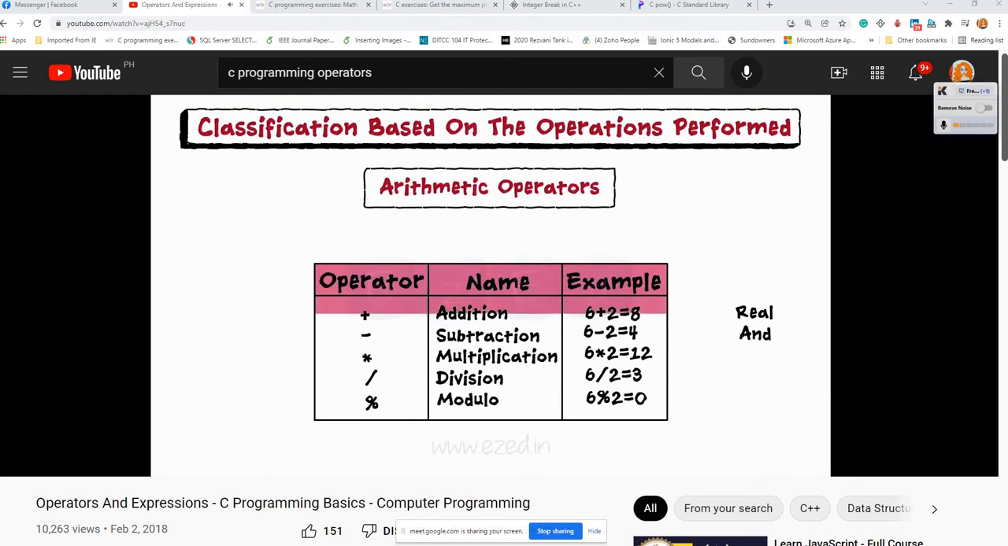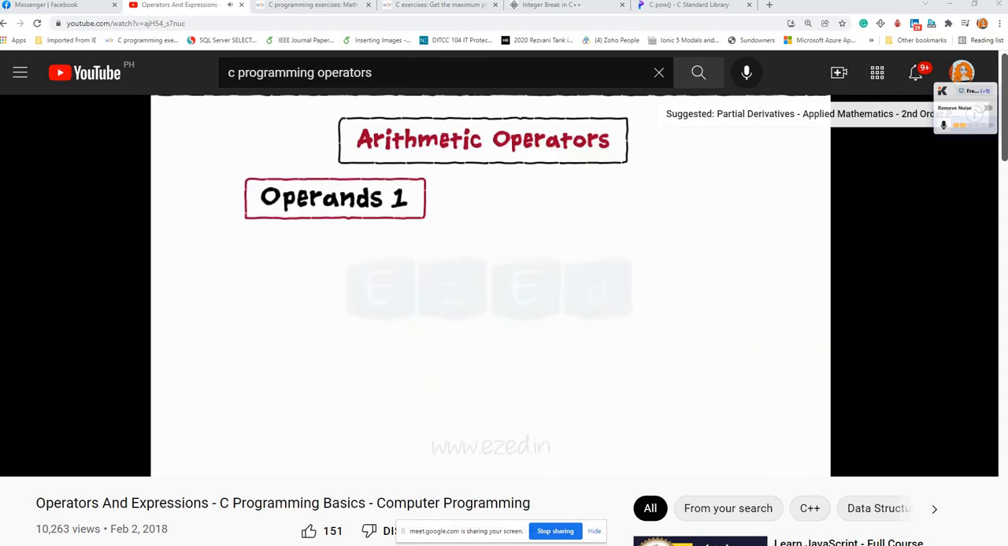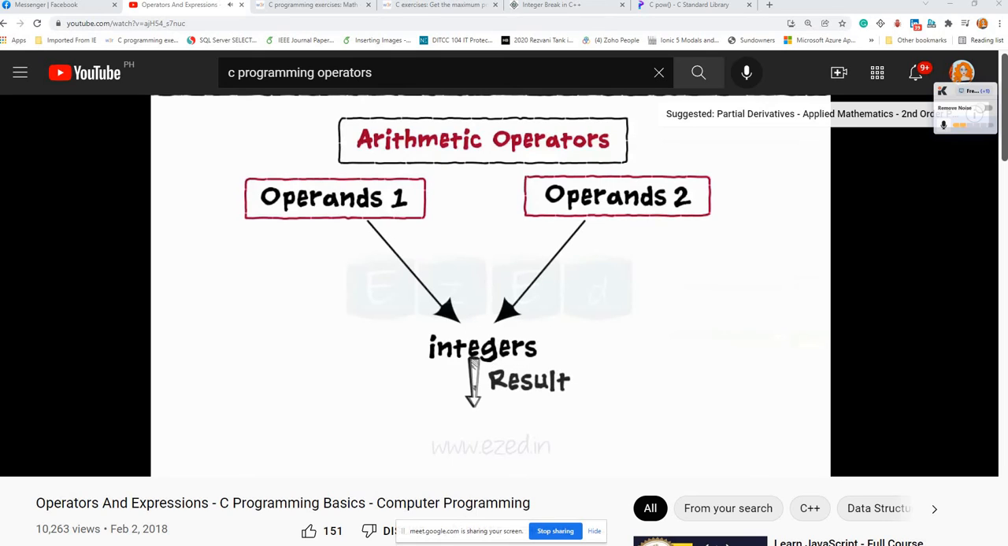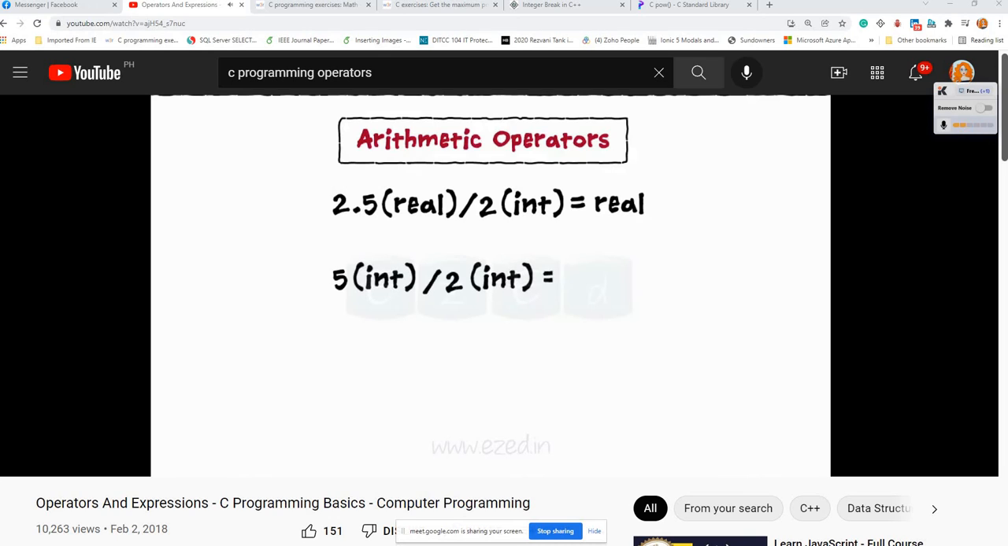Except for modulo, all other operators accept real and integer operands. If both operands are integers, the result will be integer. However, if one of the two operands is real, then the result will be real. If both the operands are integer while performing the division, then the result is also integer, and the fractional part of the division is ignored.